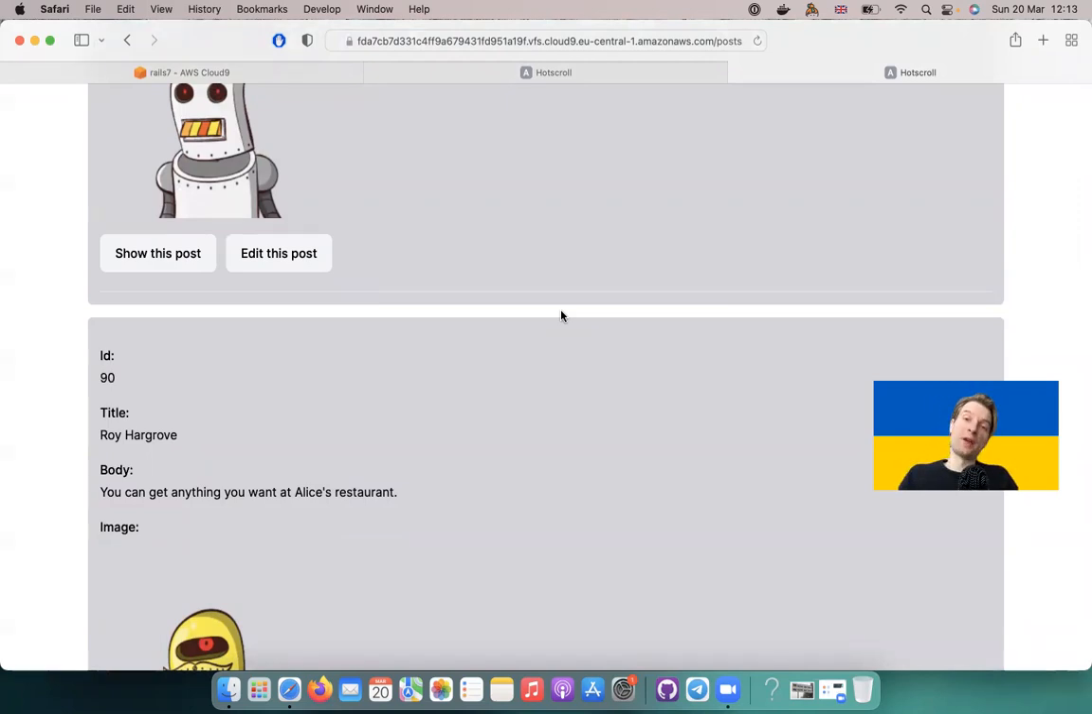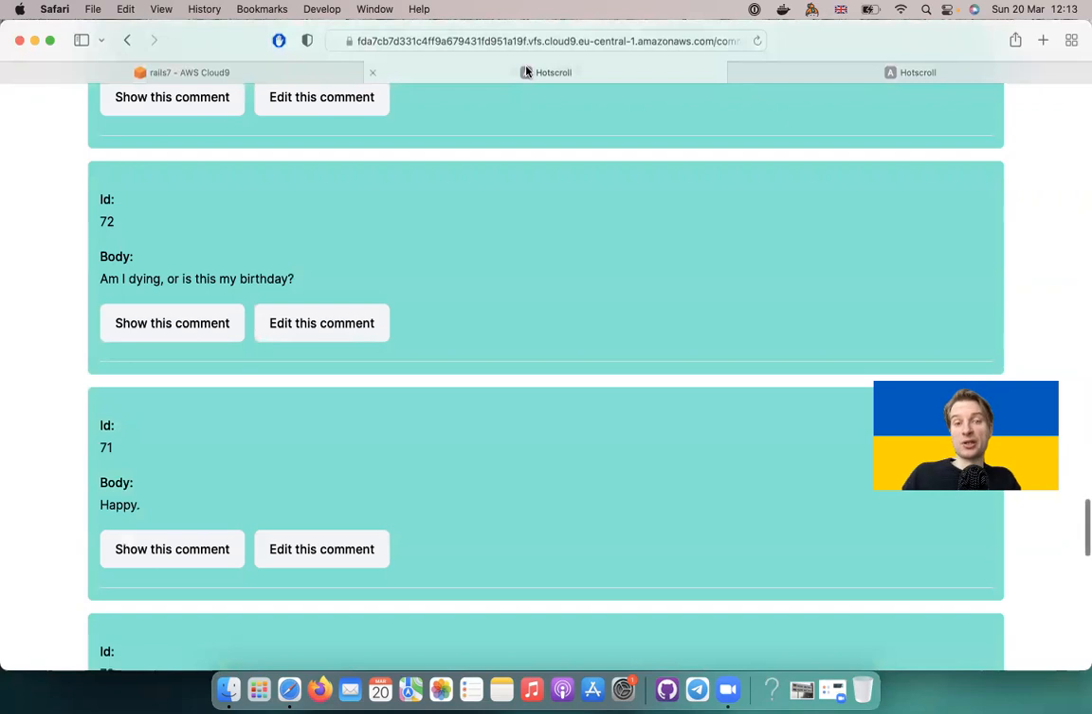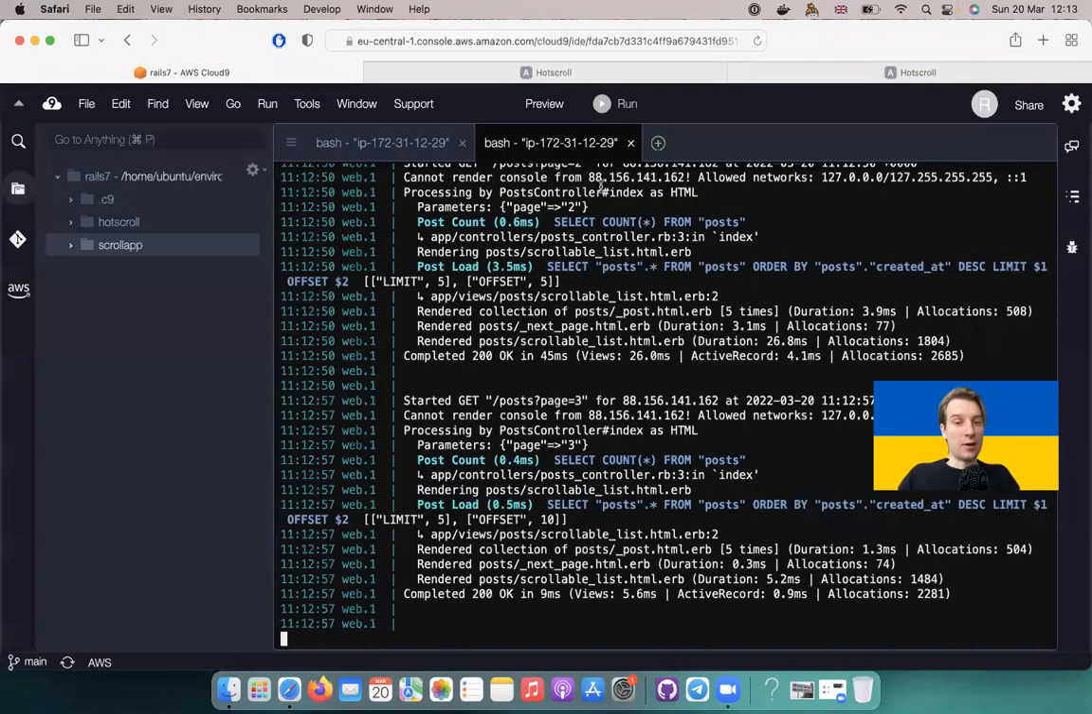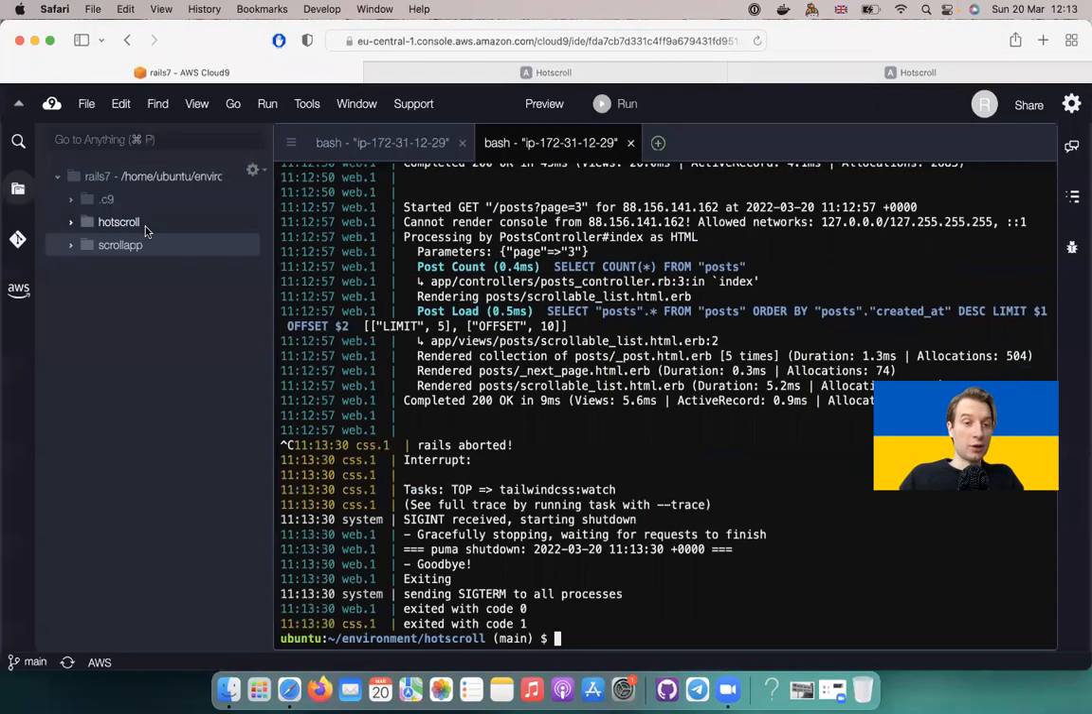And importantly, we are not using any sketchy JavaScript, no additional Stimulus controllers to trigger some Turbo Streams or whatever. So this approach is going to be exclusively Turbo Frames, and the other approach is going to be exclusively Turbo Streams. So let's start. And we're going to start by having a new Rails app.